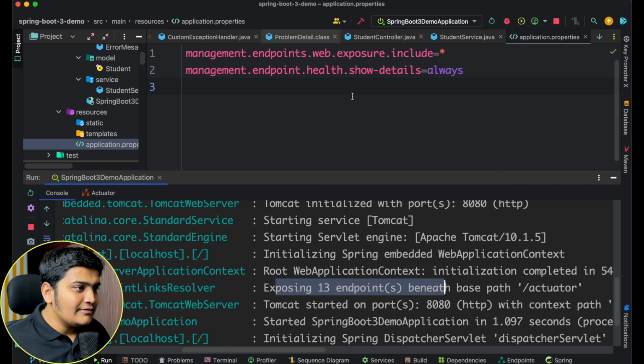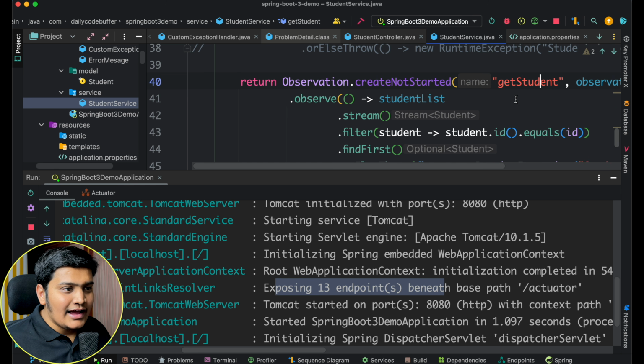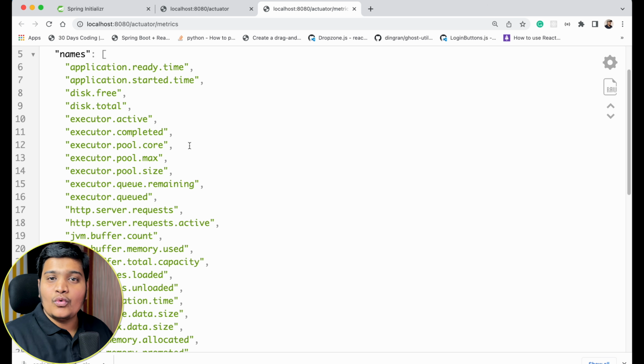If I go here, you can see what we have added in the service, that is get student, get students and add student. All these details we are not getting, because they will only be added once there are any calls. Currently there is no call, so that's why it is not showing here.